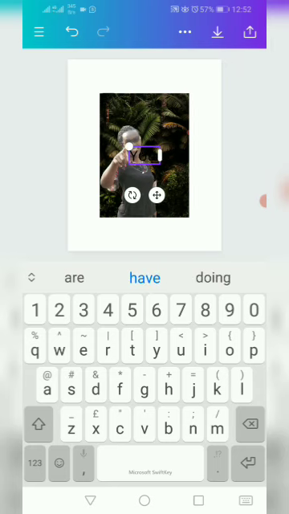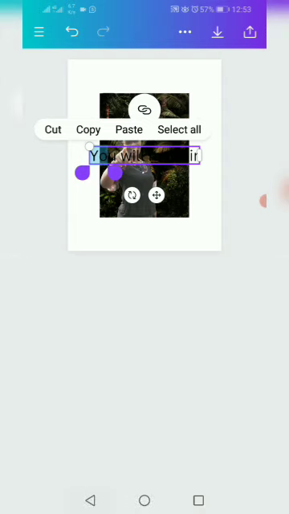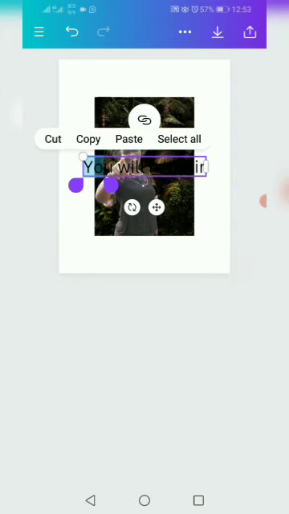You will make it, right? You will make it. So let me put it the way I want it to be. Okay, let me even choose a color for it so that you can be seeing what I'm doing.